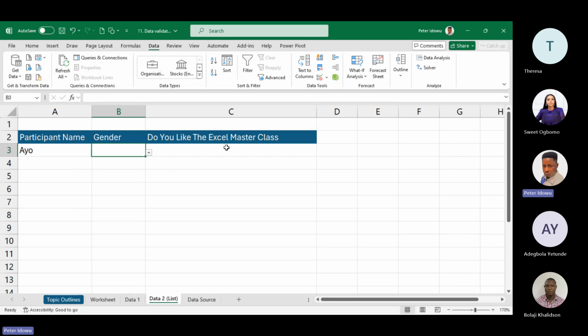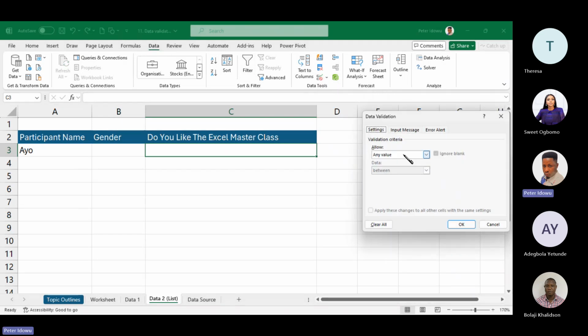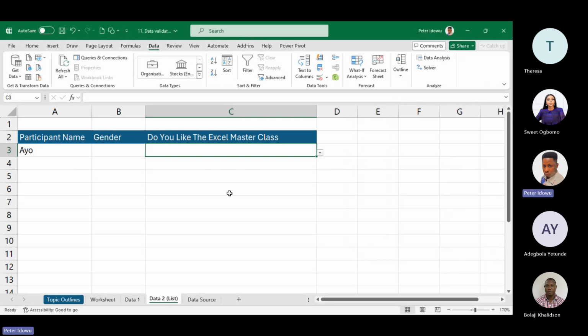Now, do you like this exam masterclass? I'll put 3 options here. List. I'll say yes, I love it. No, then not very sure. So I have 3 options here. So with this, I can highlight. Let me do one thing here for us. Let me just start with the name.